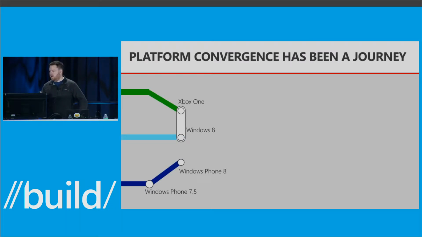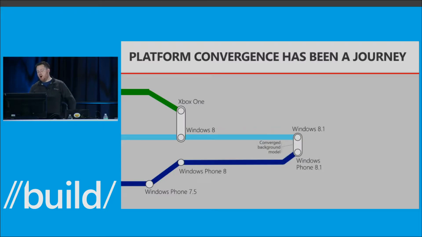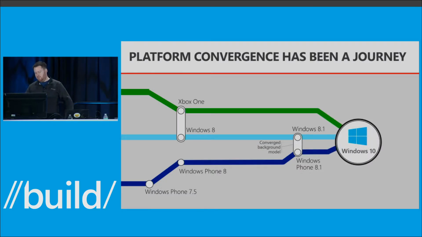And then if you're coming from Windows 8, you're familiar with the concept of background tasks and triggers. We added those in Windows Phone 8.1. So we had a converged background model between Windows 8.1 and Windows Phone 8.1 if you were building Windows Store applications, as well as Silverlight 8.1 applications could also use the converged background task model. Then of course in Windows 10, everyone's one big happy family, all of the Windows SKUs all use the same background execution model.